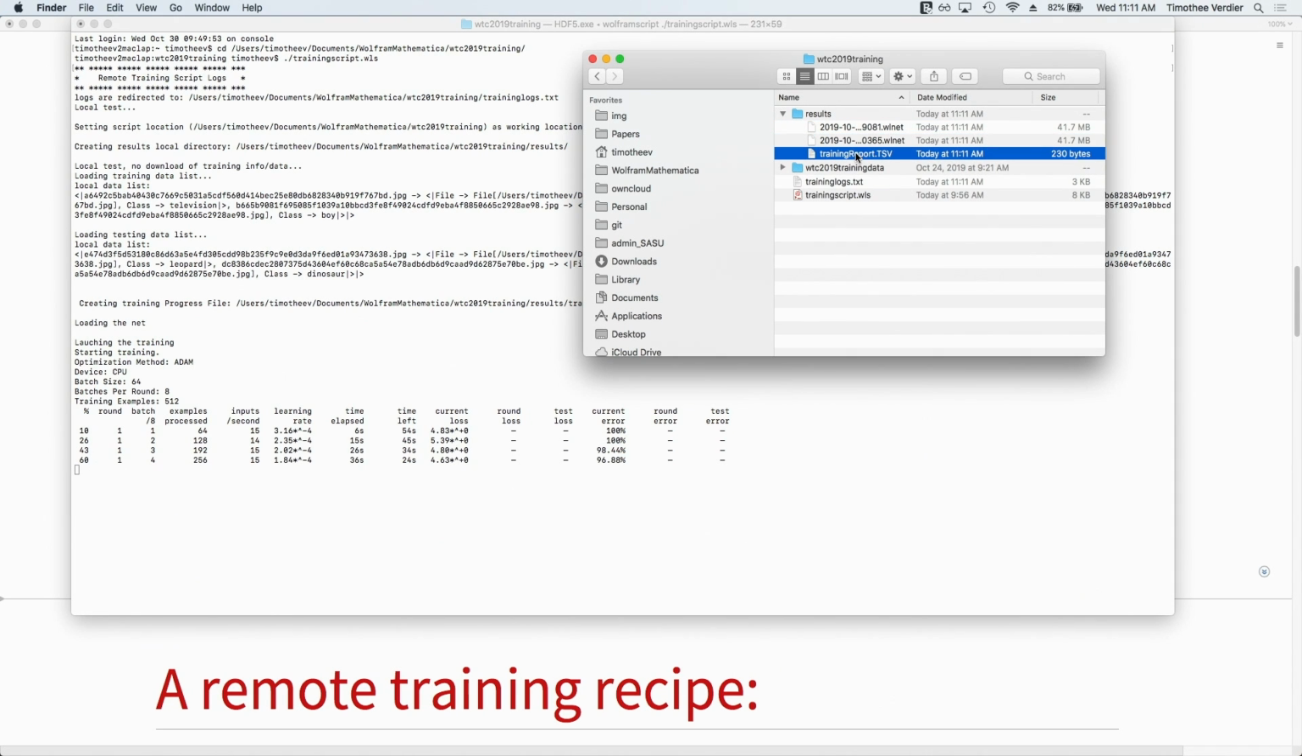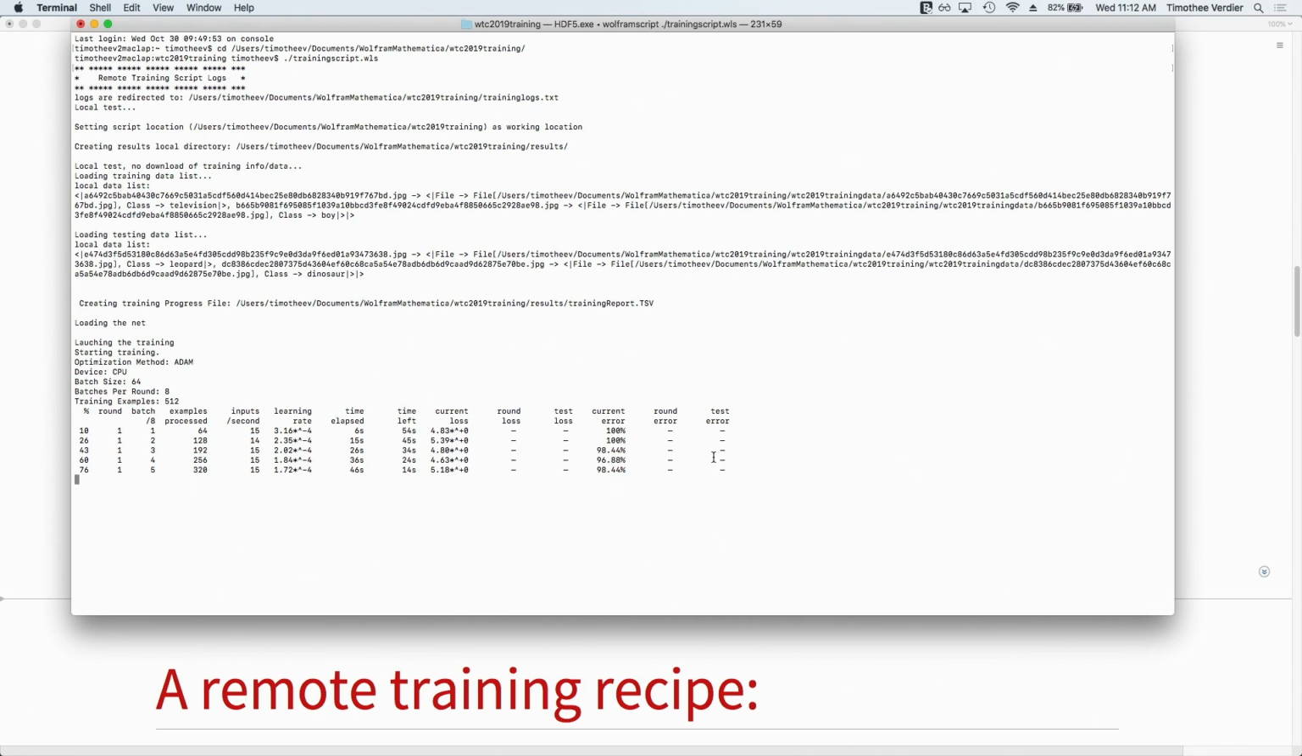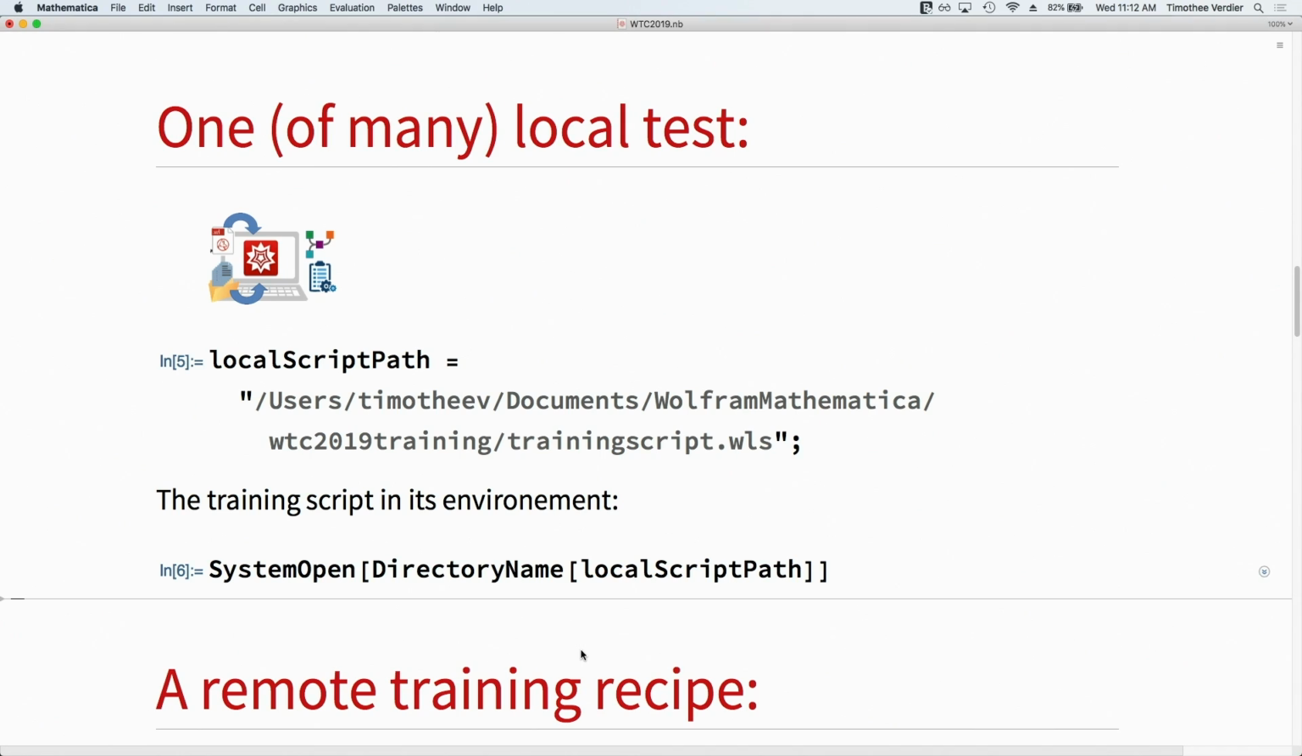And I have this tab separated value report, which is exactly what you see here about how the training is going on. And here we go. And eventually, I will save the result of the training once done, right? So this is a very good point, which means that we can start to think about moving to what we actually want to do, which is the remote.